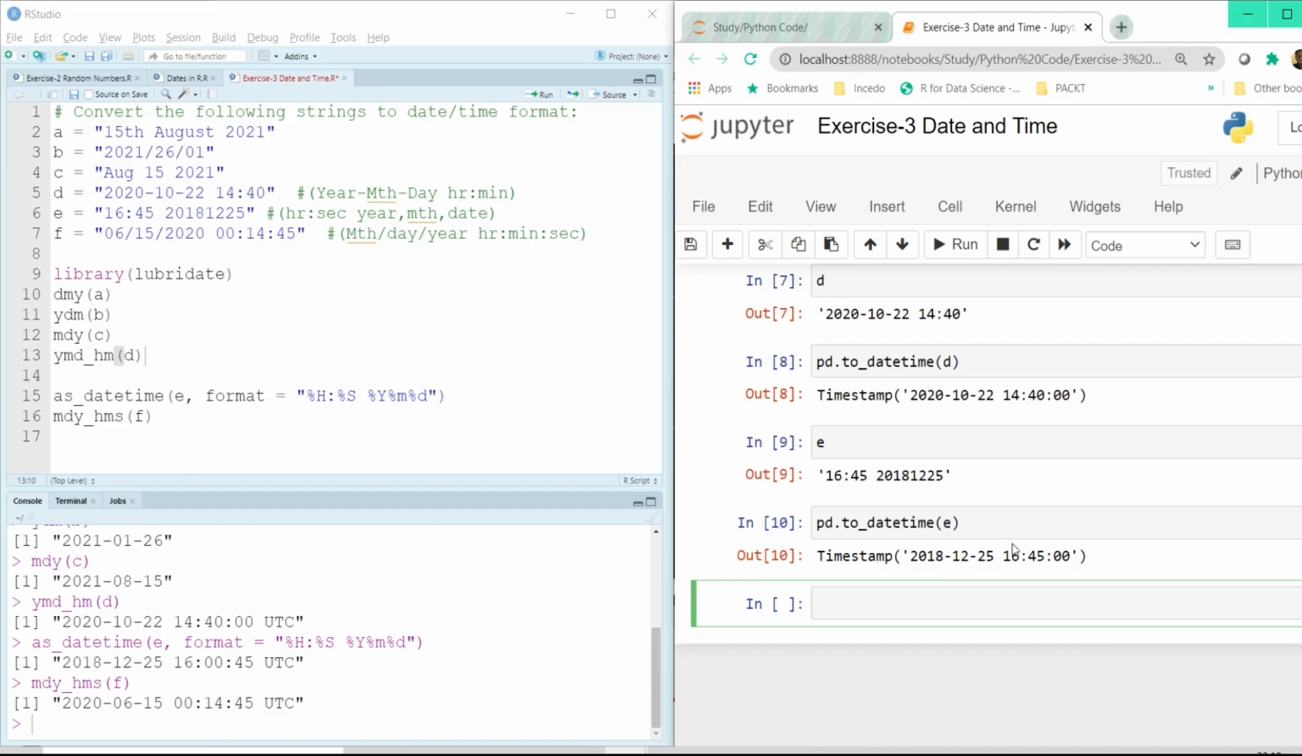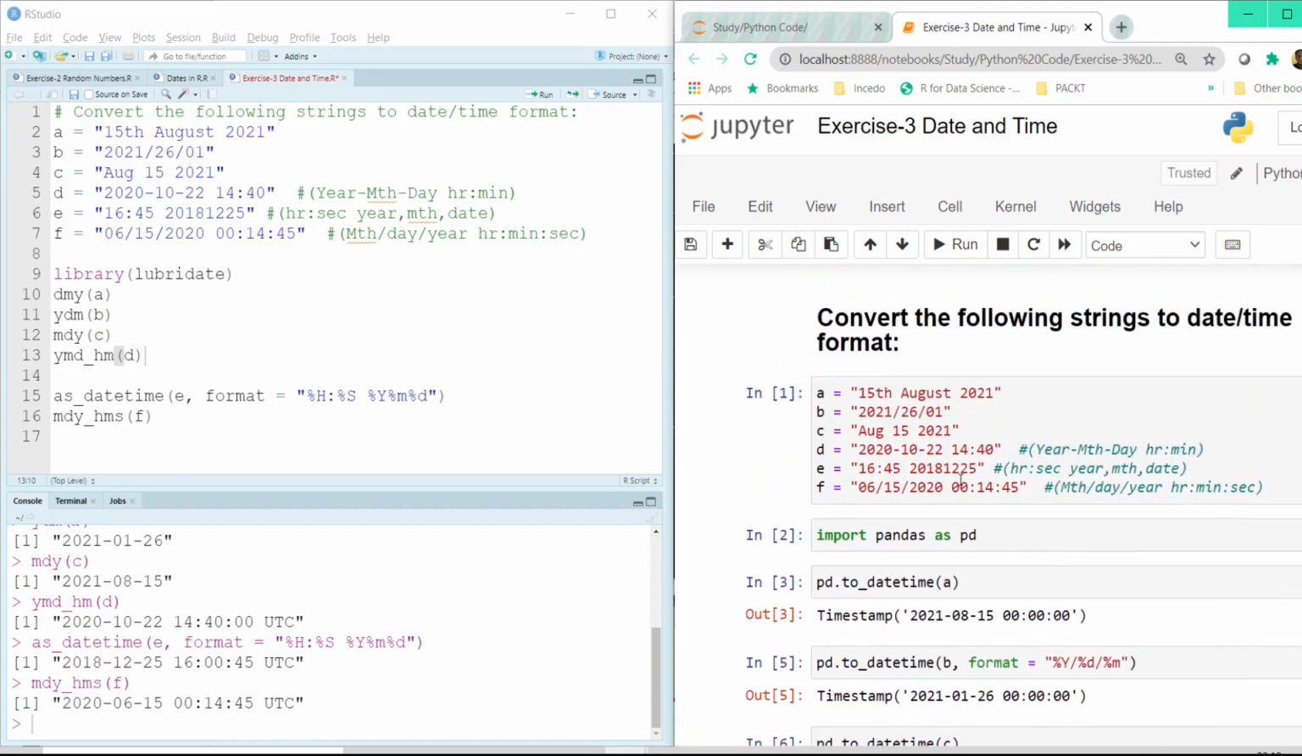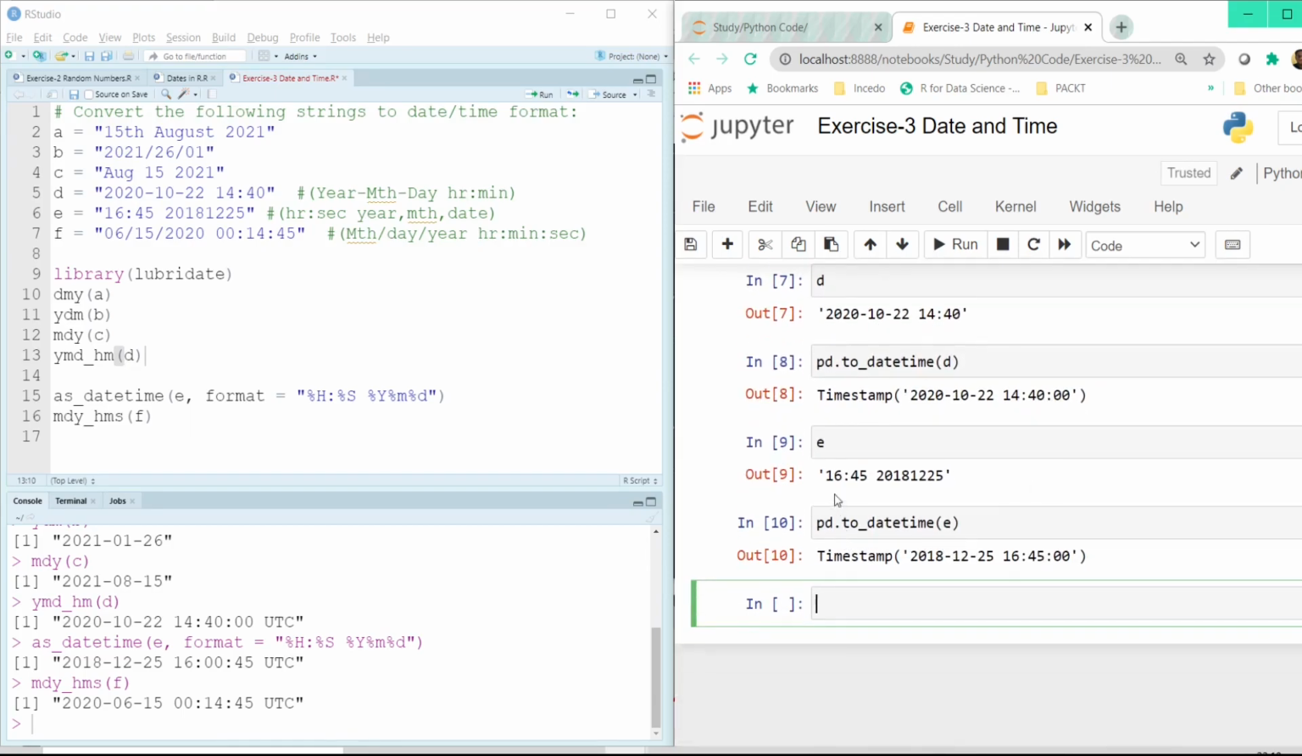16 hours, 45 minutes. Well, the only problem is 45 here is actually seconds. Had this been in a proper sequence, hours, minutes, and second, and then year, month, date, even though the time has been put first and the date as a second parameter in the string, it still identifies the date time correctly. But now since 45 here is seconds and it has actually put it in the minutes column, we have to do a formatting here as well.